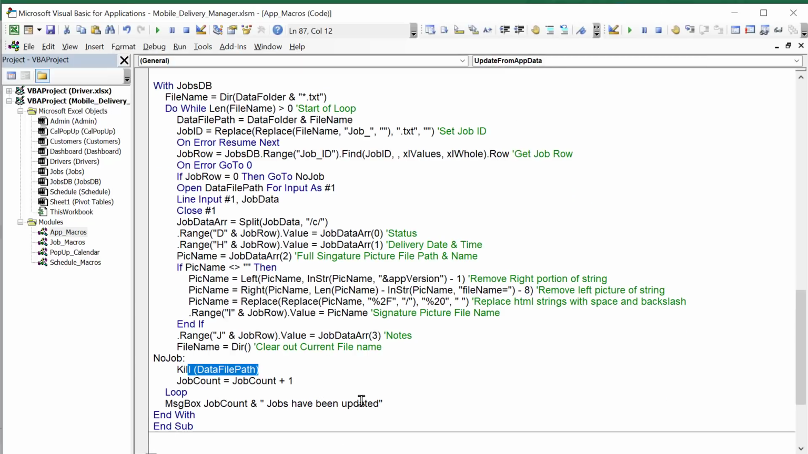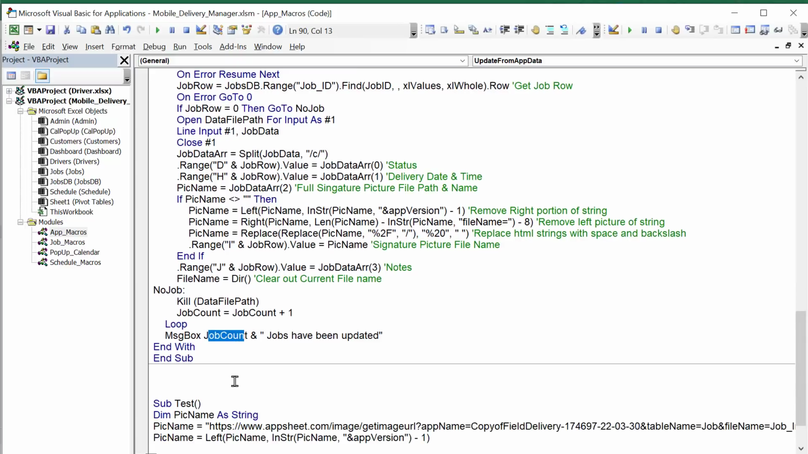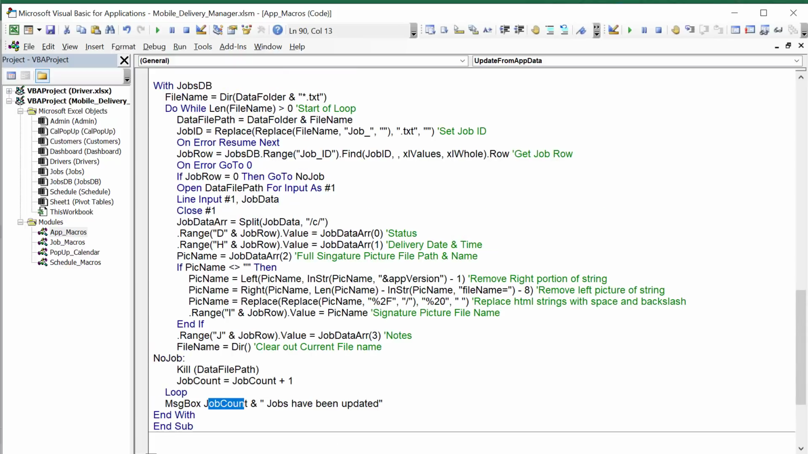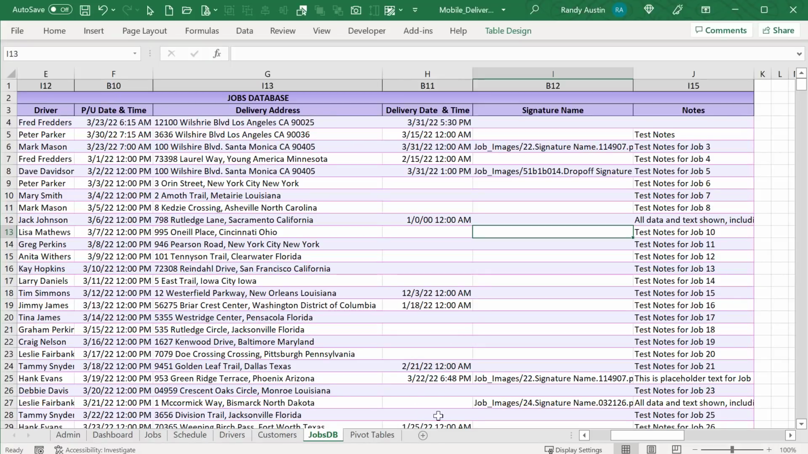So once we have deleted it, we're going to show a message box saying the count of jobs that have been updated. I want to know how many. So each time we run the loop, we're going to increase the job count, and we're going to let the user know through a message box how many jobs were updated. And that's it.